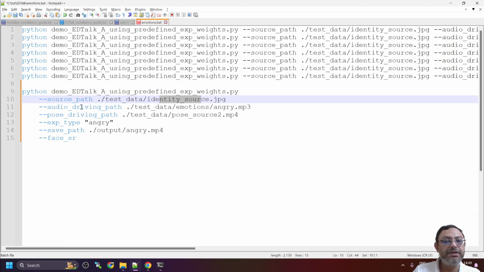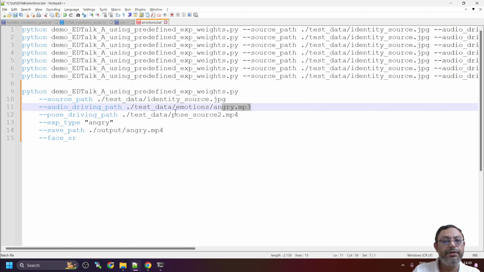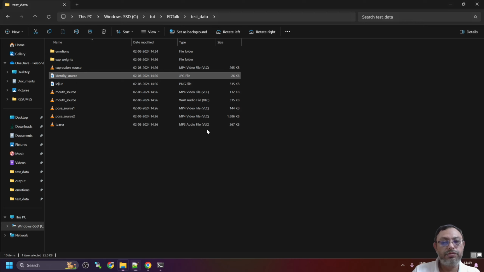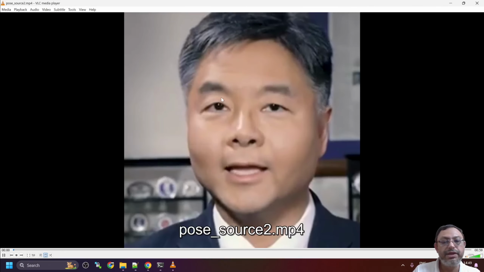Then we have to specify the audio driving path. This is the one that I have recorded. Then there is a pose driving path. I'm going to use the existing one.